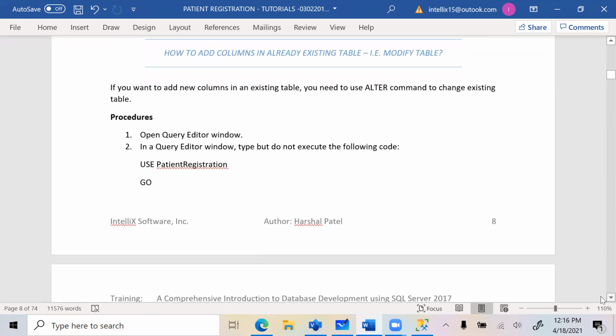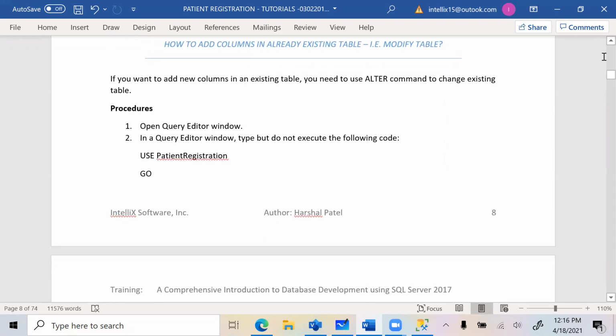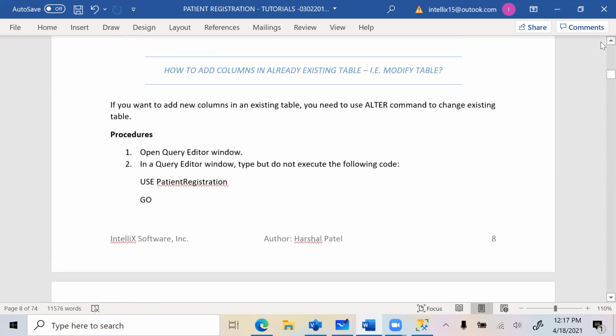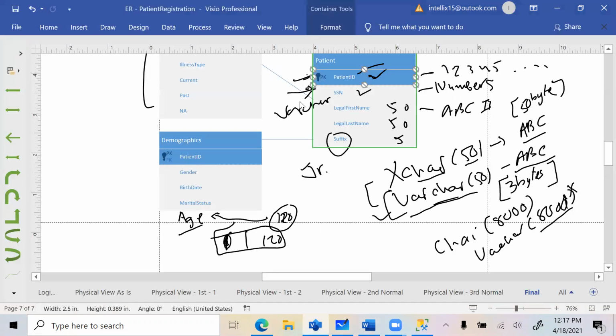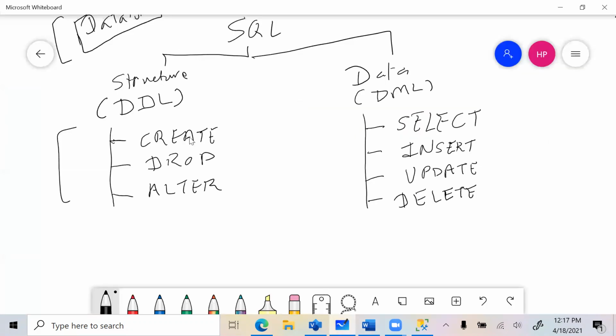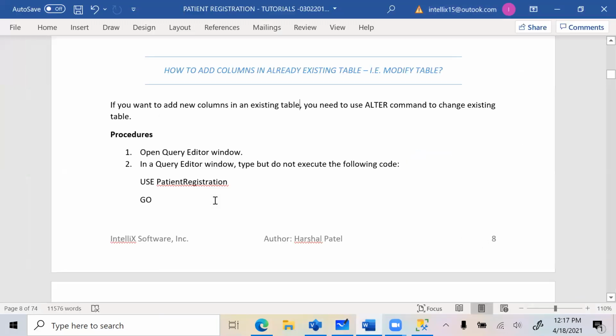Okay, so let's say we created tables, but we forgot to add one column. According to our manipulation items, we can always use create, right? We can drop it for removing the table, but we don't want to drop it. We basically want to modify the table structure. So what we can use is an alter command to modify the table structure.